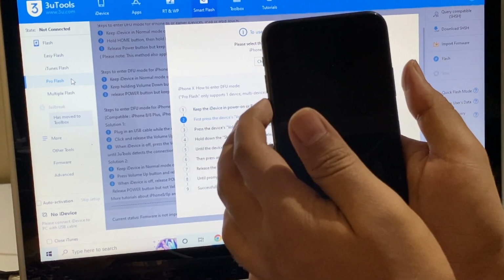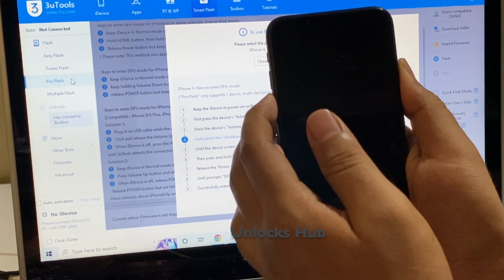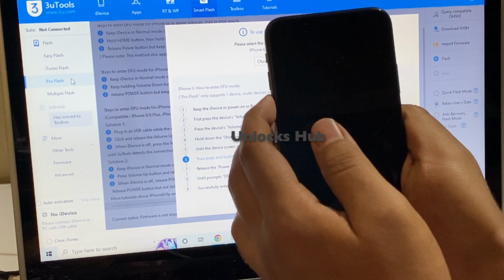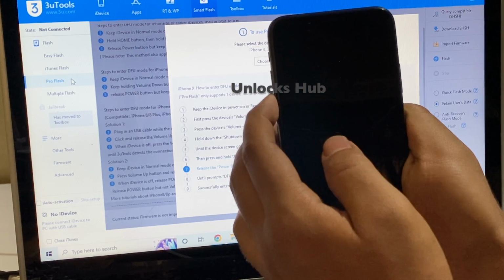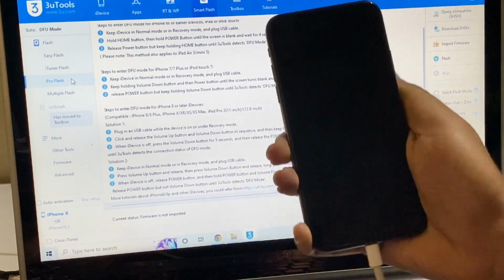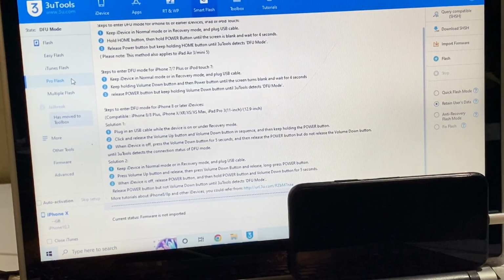Once that is completed, press the volume down and power button for about 5 seconds. Let go of the power button, keep pressing the volume down button. And you can see it says DFU mode here and iPhone X here.